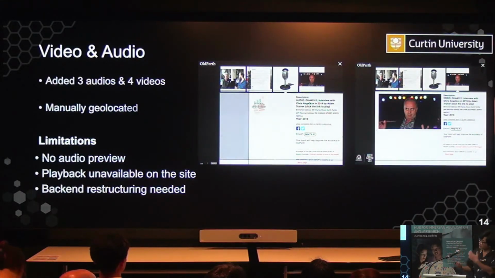Despite manually geolocating them, there are some limitations due to the way in which OldPerth works. As you can see in the images here, OldPerth uses the PNG file format to show the thumbnails, and it uses the JPEG file format to show the preview. For the audio files, we cannot show the preview because it doesn't exist in the State Library's database. On top of this, we cannot play the audio and videos on the site because we do not currently have the functionalities built on the website.